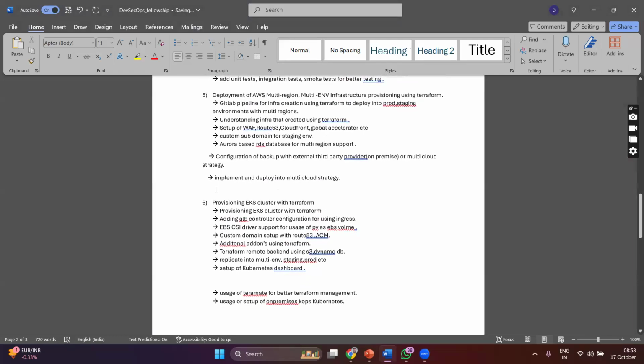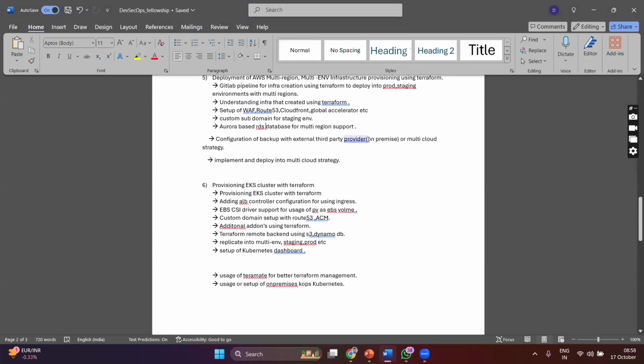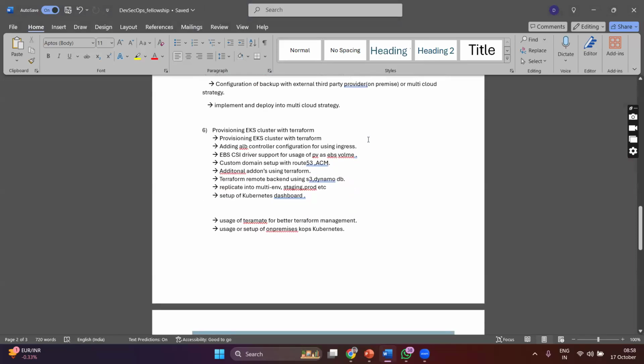Okay, you can deploy into multi-cloud also, but you know that would be hectic anyway. Yeah, those are the things we'll be doing in those things. Yeah, and the sixth one is the Kubernetes cluster provisioning.